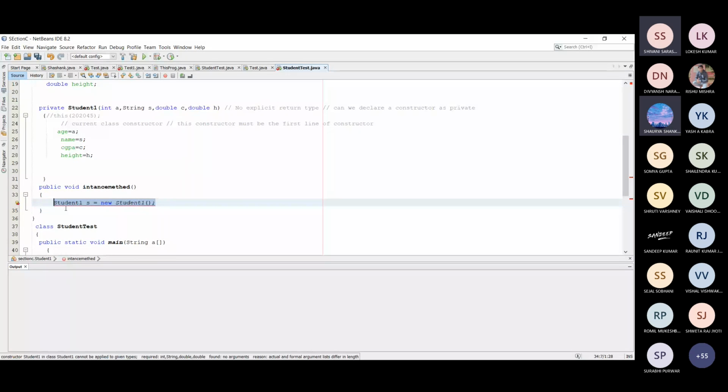Means if I write here Student1 s1 equal to new Student, problem तो है. What is the problem? Just tell me the problem. That is very important here. आप लोग देखो सही से देख नहीं रहे हो.